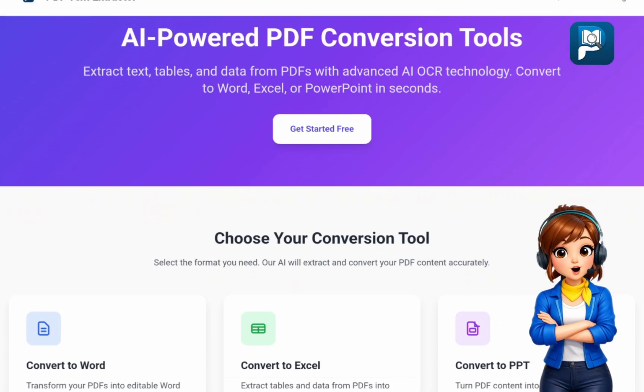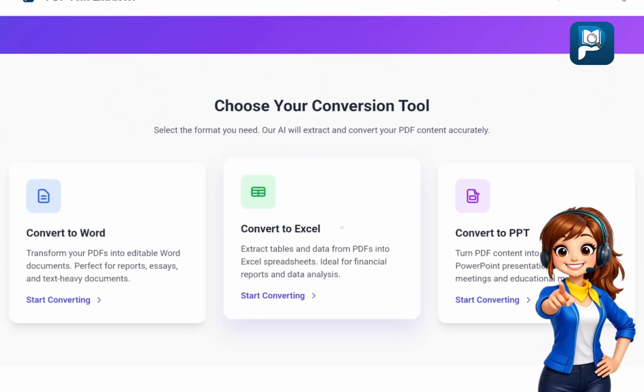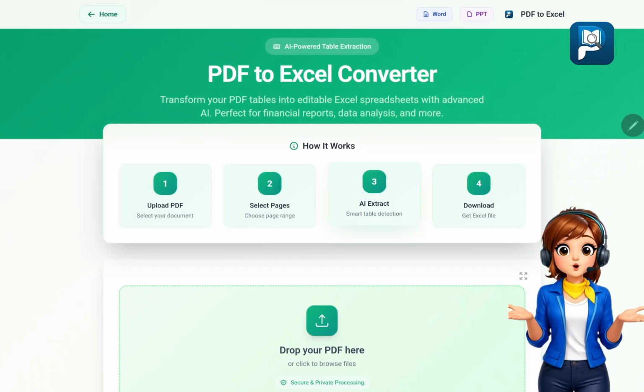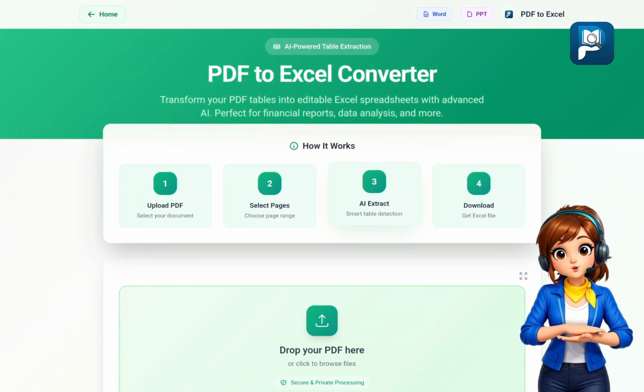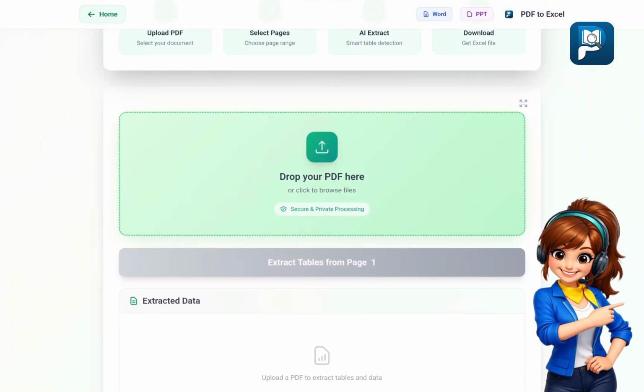So you clicked the Convert to Excel tool. Let's get started. First, upload your PDF file. You can drag and drop the file or click to upload.